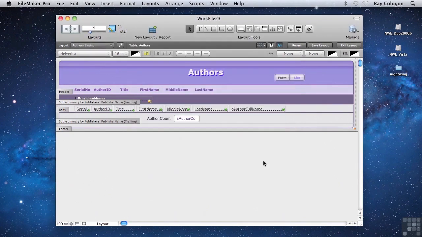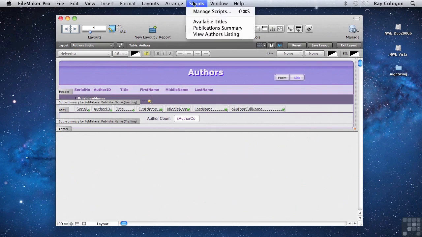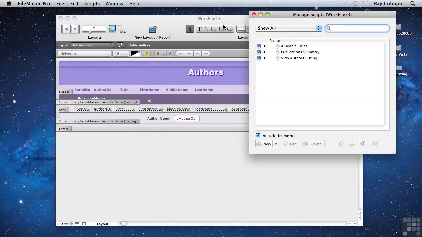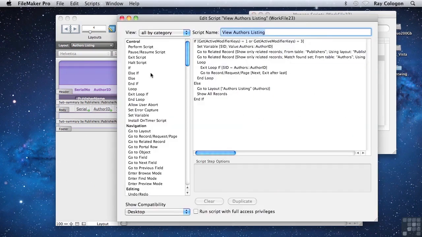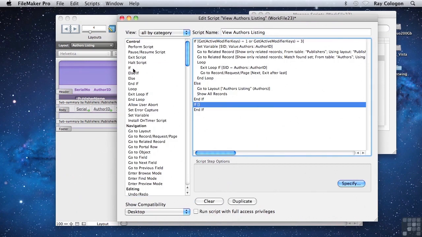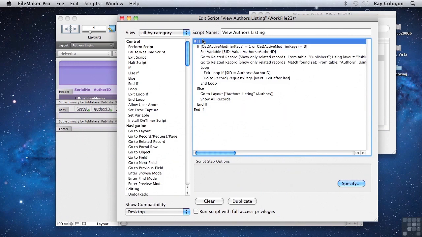So now, whenever the script is triggered, a parameter will be passed to it to tell it whether it's already the running script at the point when the layout is entered. That's a start, but in order for it to be useful, I'll also have to make a change to the script itself. So I'll bring up the Manage Scripts window. I'll open the ViewAuthorsListing script, and I'll add an If-End If sequence to the script. In this case, I want the If step to precede all the other steps in the script, so I'll drag it to the top of the script.